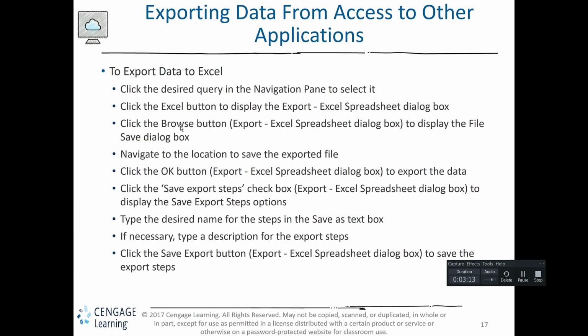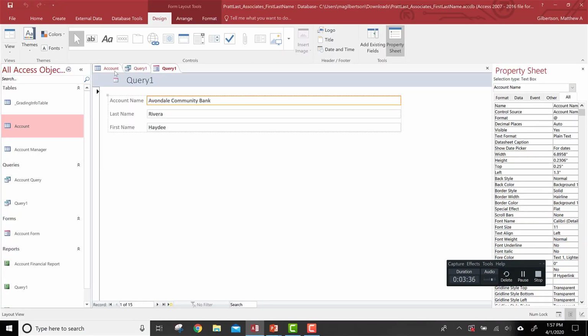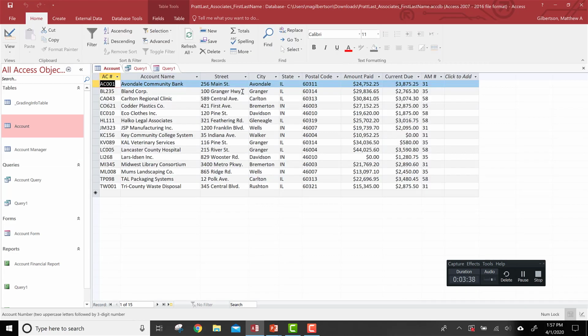Continuing on, we've previously imported data from Excel into Microsoft Access. We can do the opposite of that too. If you have a table that has some information that you want to be able to share with someone that isn't familiar with Microsoft Access or doesn't have the tool, you could export it into Microsoft Excel, which would allow you to share it with those people. So I'm just going to create an export of my account table. So here's my table that I want to export.